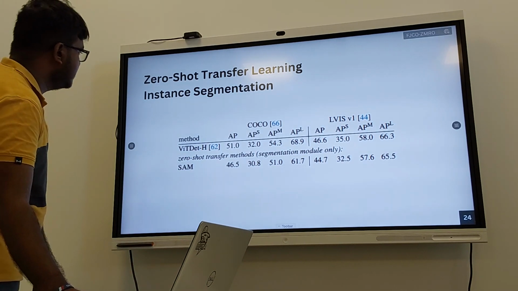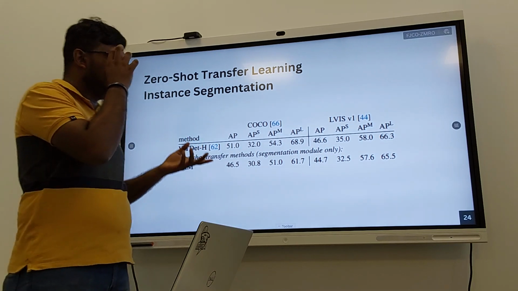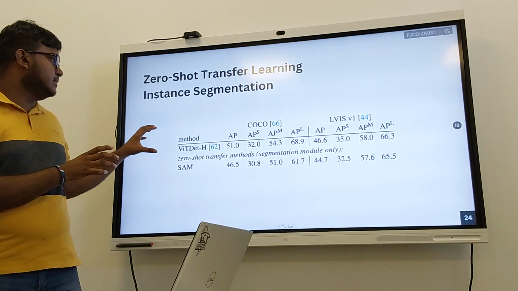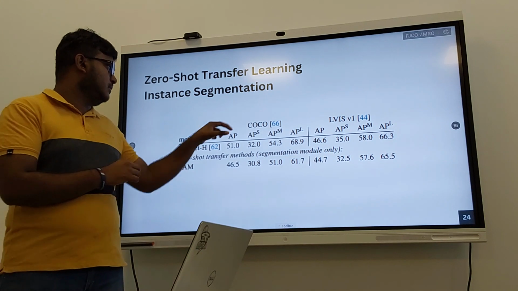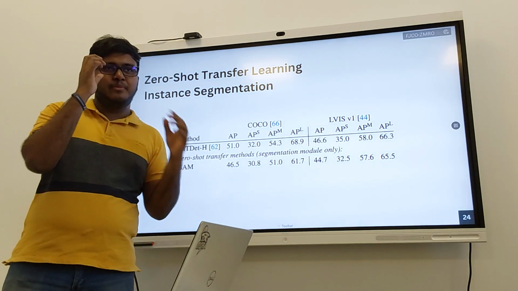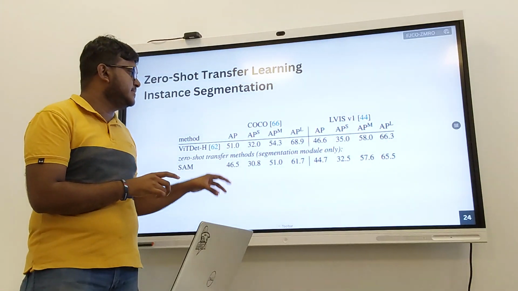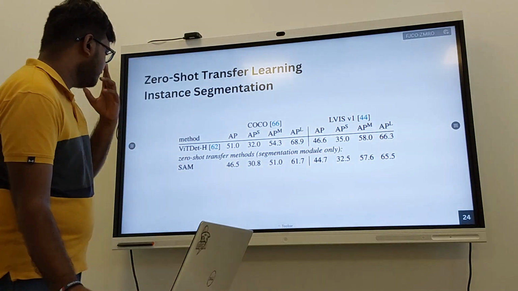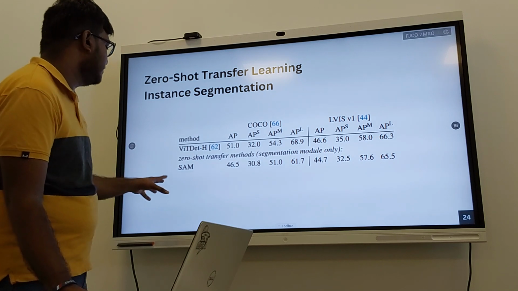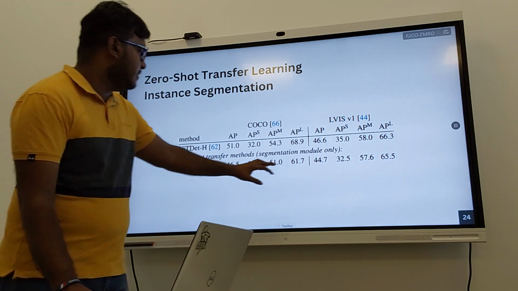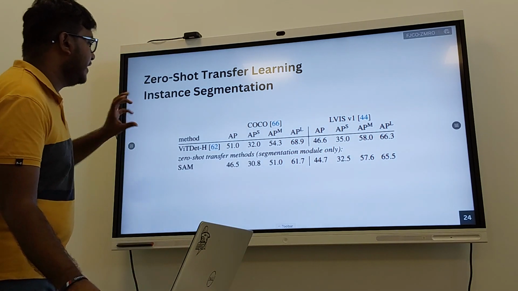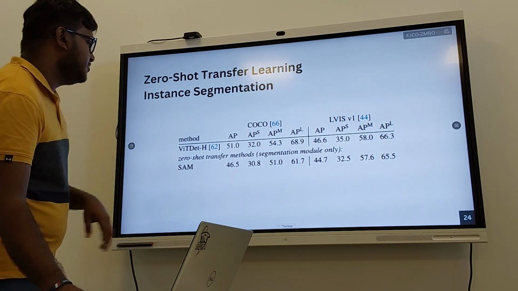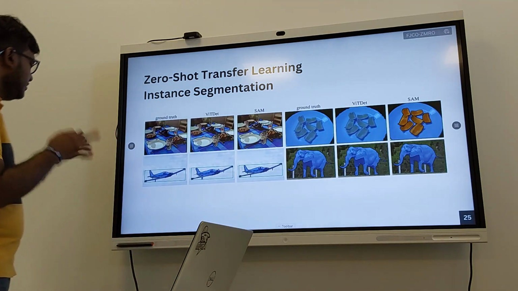Then we have instance segmentation. In instance segmentation, SAM will be provided with the bounding box of the image, and using that it computes the instance segmentation. So even in that, it has comparatively good results for each of the datasets. So these are the results.